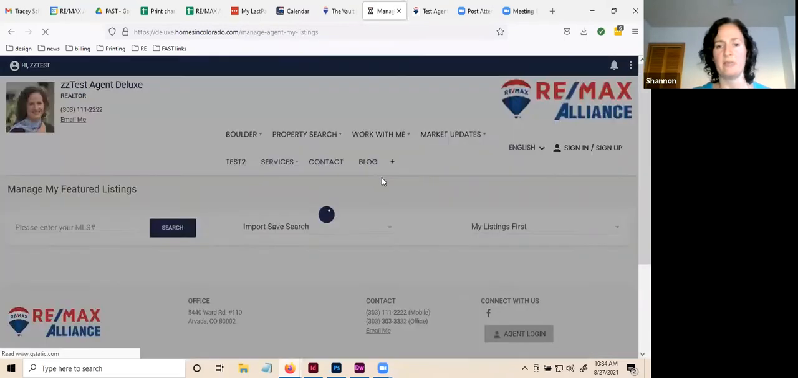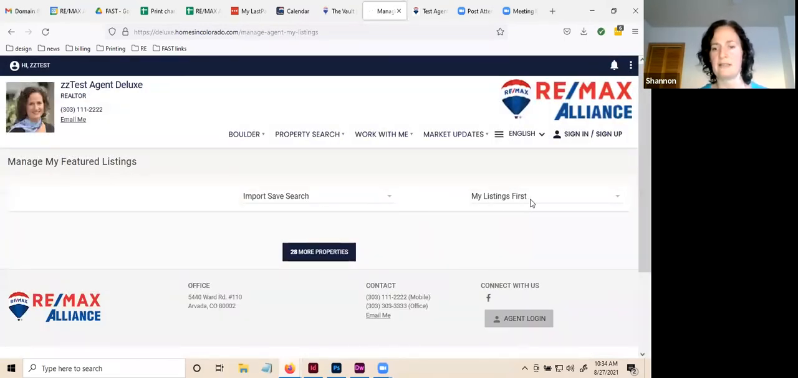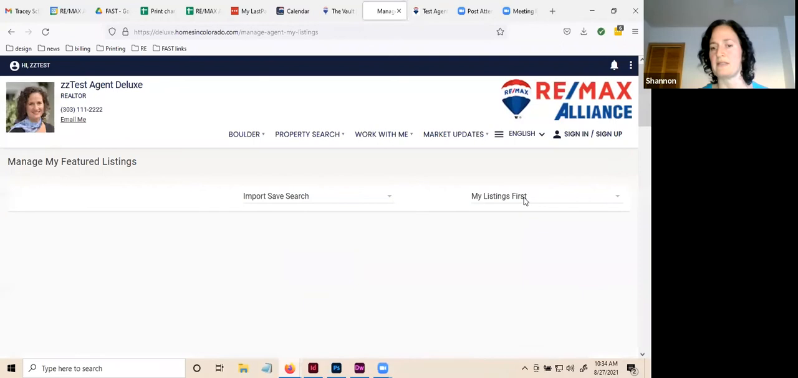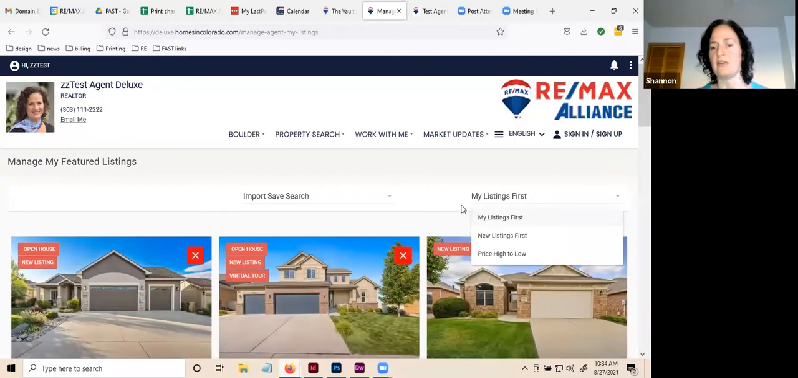The other things in the Manage My Featured Listings is you also have options of how you want these to display. My listings first, new listings first, price low to high. You can change some of those options as well. So keep in mind, if I put my listings first here, nothing's going to come up because I chose to do a saved search instead of my listings. So just keep that in mind.